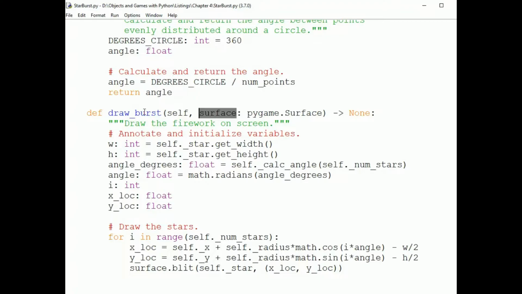If the surface being drawn to were a field, then we'd always be drawing the starburst to the same surface, its field, and that would be less abstract. We wouldn't be able to draw the starburst to different surfaces. The program that uses this starburst class can have the same starburst draw to many different surface objects simply by passing them as parameters to the drawBurst method.